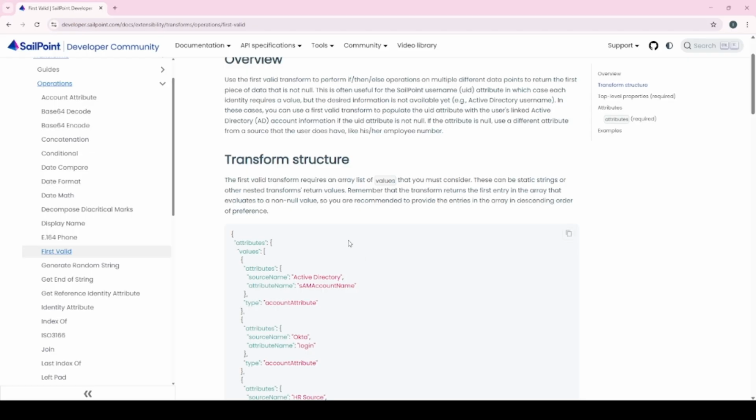Also, if we look at the transform structure, the first valid transform requires an array, a list of values that you must consider. This is the same as the concatenation transform in a way, since both the concatenation transform and the first valid transform expect an array list of values. These can be static strings or other nested transforms which return values.